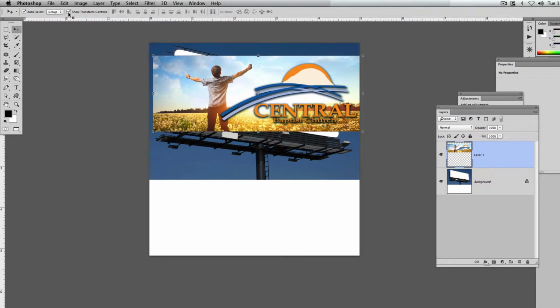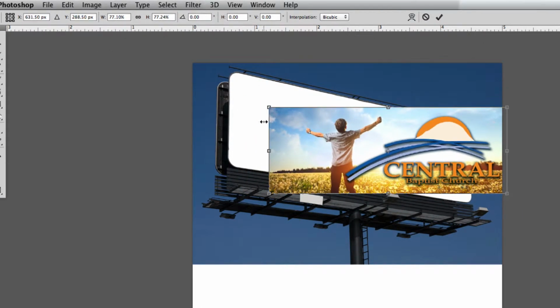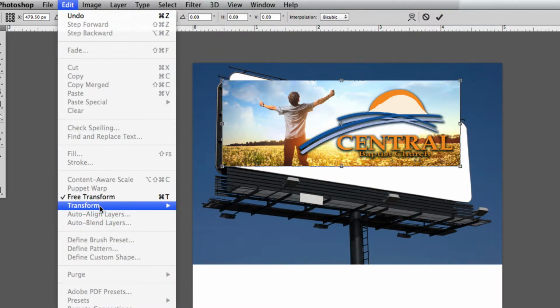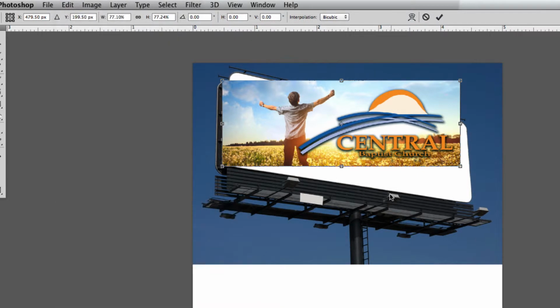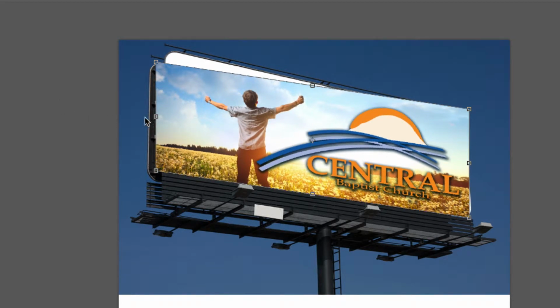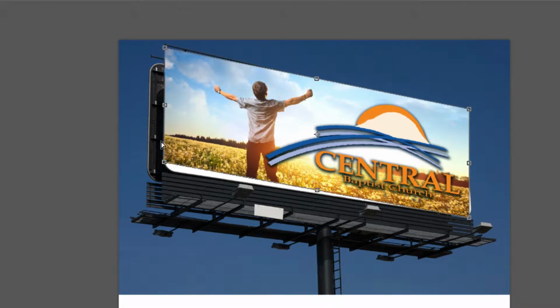I do have my transform controls turned on, so I already have my bounding box, so I can scale that if necessary. But to put it into perspective, I like to use distort. Oops. Transform, distort. And then all I've got to do is to line up my corners from one side to the other. Maybe need to make it, there we go.